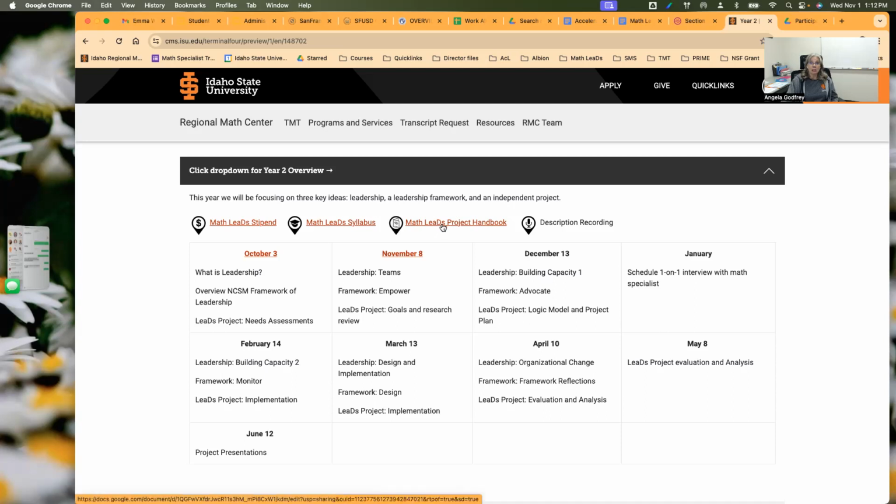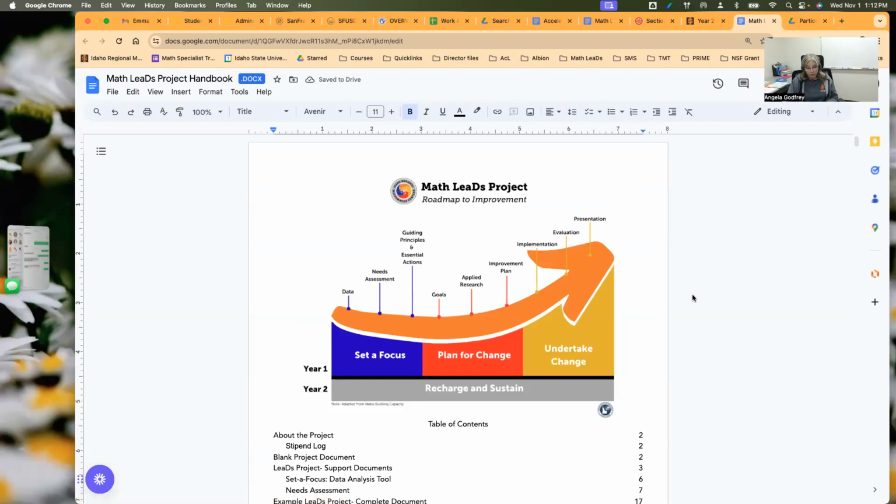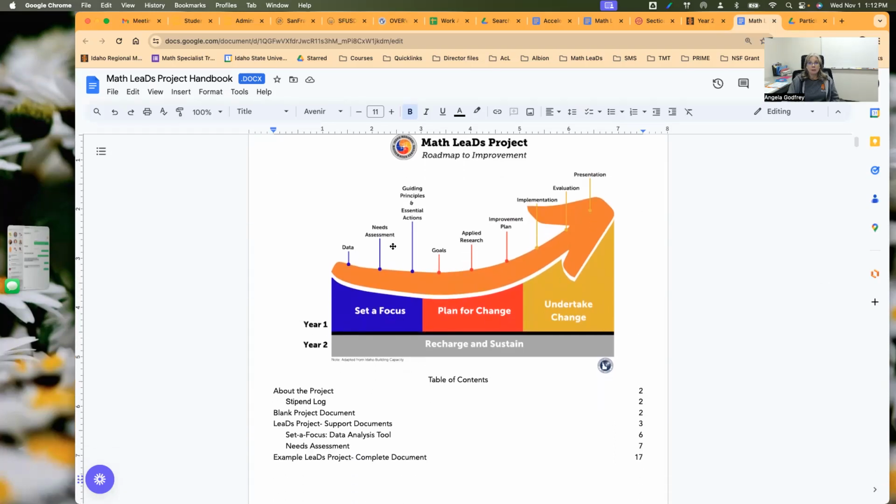Let's take a second and get into the project handbook. All right, to get started for your project this year, this is the process that we'll be going through. Three main phases: setting a focus, planning for change, and undertaking change. Setting a focus, this is what we're in right now. We're doing our needs assessment, our data analysis. What do we think needs to be affected or changed within our scope of work? And what's our evidence that supports that? So we'll be living in here for a little bit.